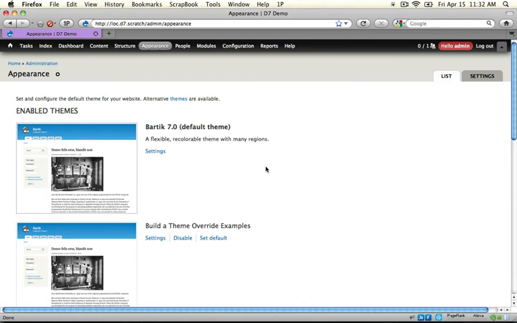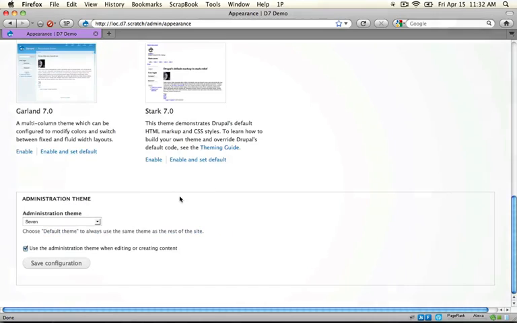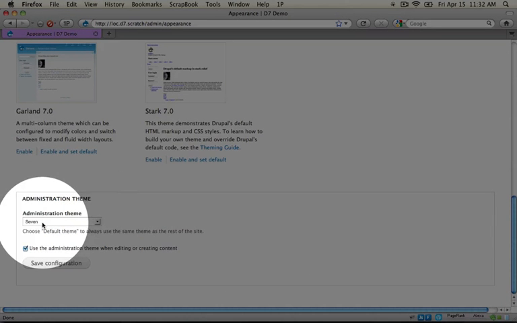Now, we have two themes going on right now. In the front end, we're using Bartik, but then in the back end, I'm going to scroll down here to the very bottom, we have our administration theme set to 7. Now, this is just the Drupal default setting. We have 7 as the administration theme and Bartik as the front end theme.